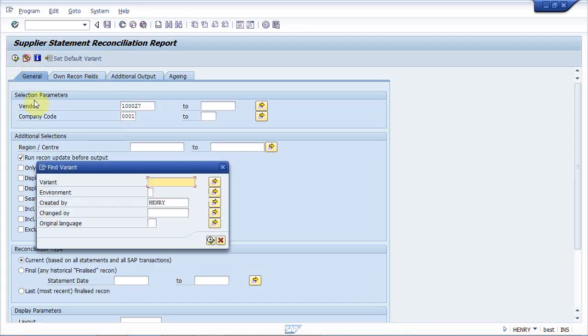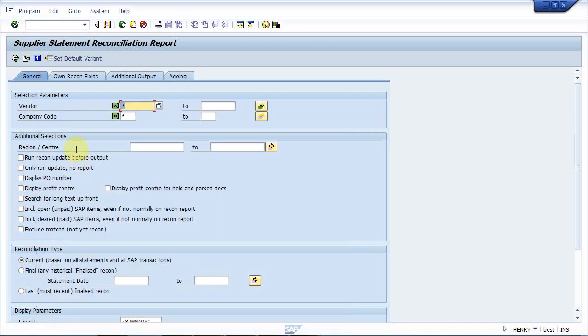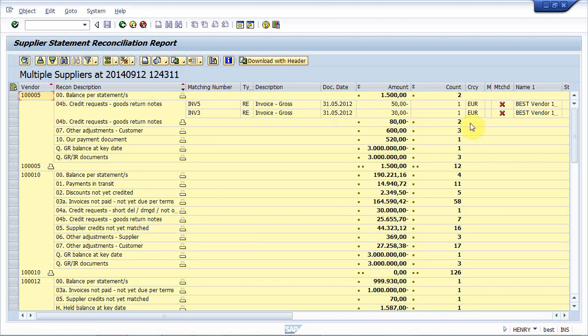Let's now look at all the recons in our test system. So what we're looking for here is a single report as an example to show you how we can start gleaning management data from the system. Here we've subtotaled the values and number of items, the values under amount, the number of items under count, by vendor and recon category. We can drill down to the line items in each category.